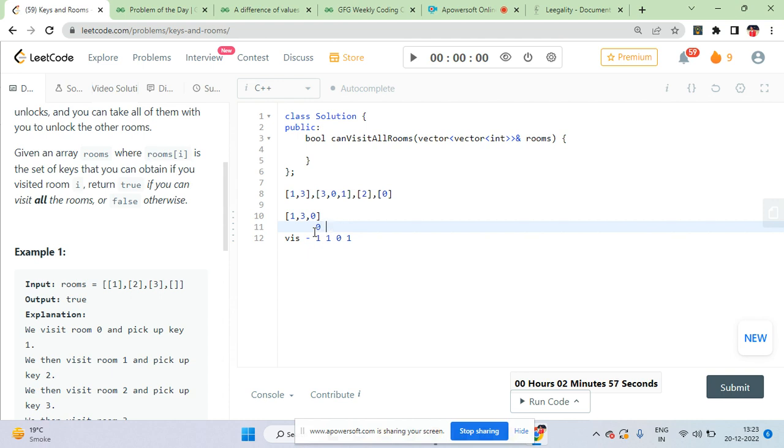This is one. This is two. This is three. So zero is visited, one is visited, two is not visited, three is visited. So that's the whole thing. And it's very simple.